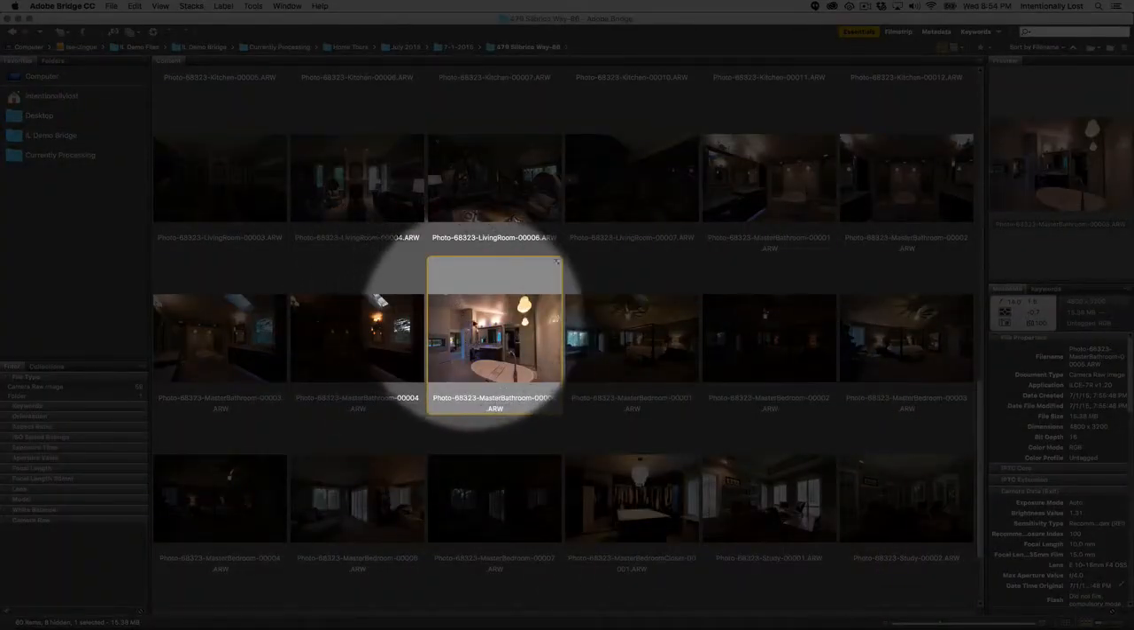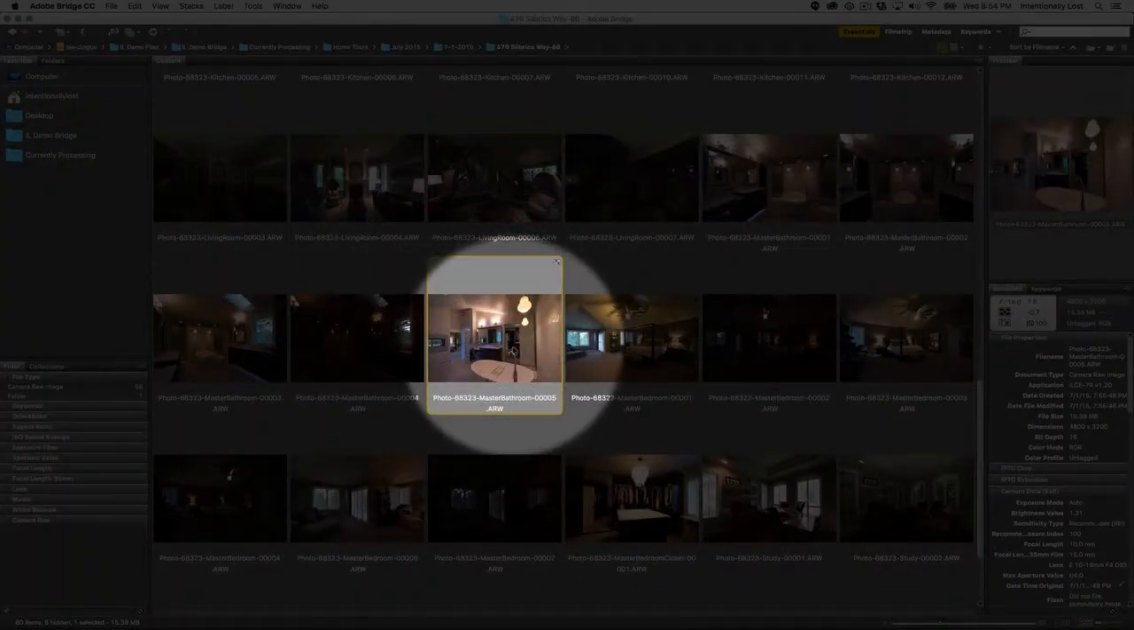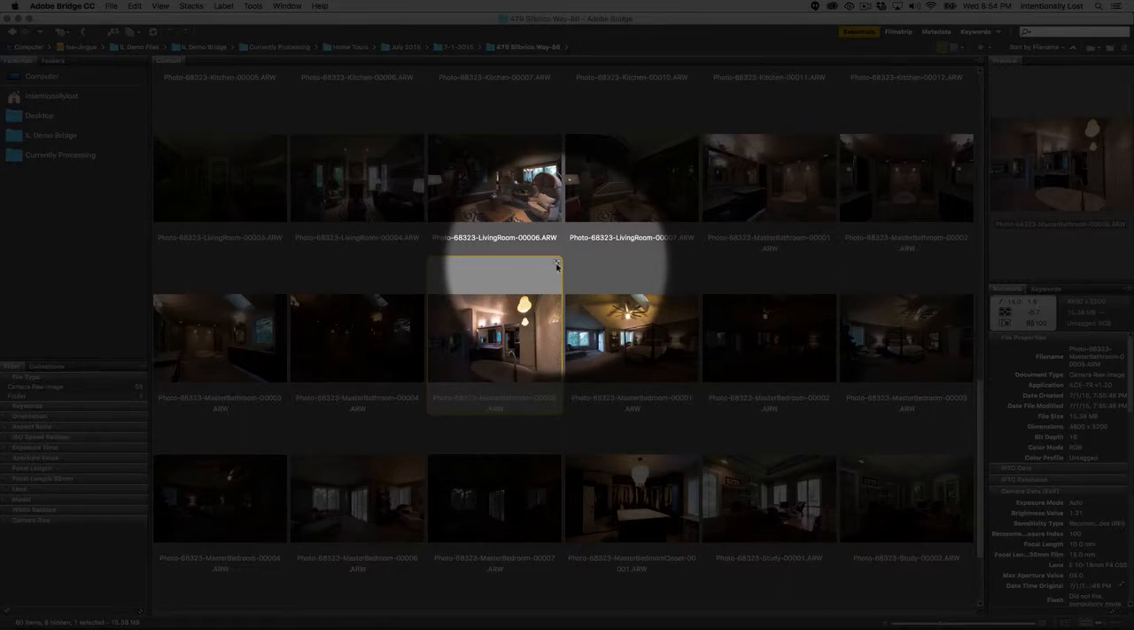And then you can see that it already applied it here in your thumbnail, and you can see right here that it's already got some edits applied to it. That's what this little slider icon means up here.